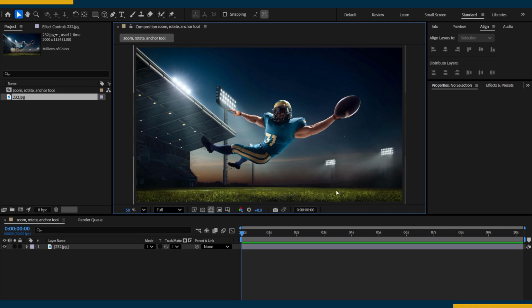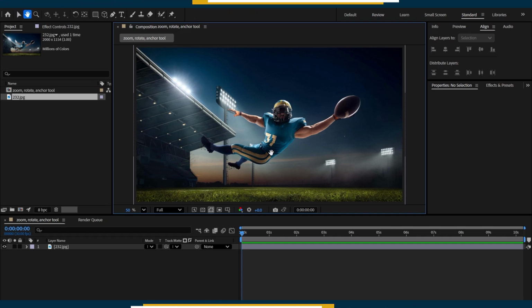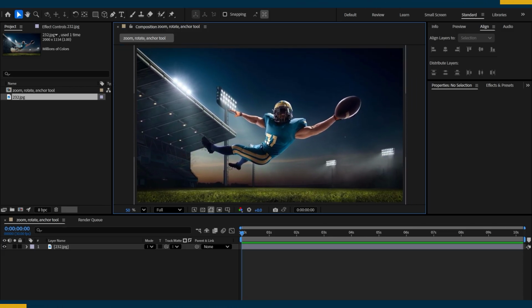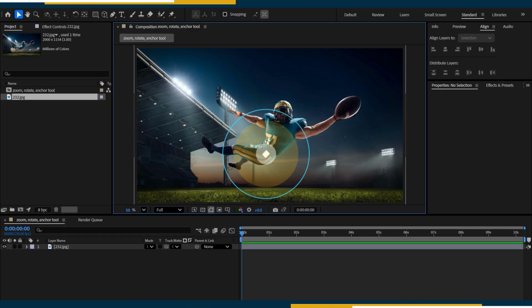When you are working inside After Effects, sometimes the problem isn't the animation. It's how you are viewing or controlling your layers. To fix that, you need three essential tools: the zoom tool, the rotation tool, and the anchor point tool. This is how to animate. Let's turn ideas into motion.